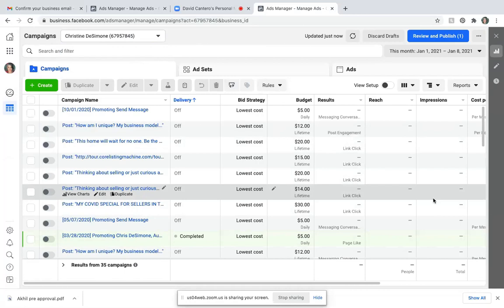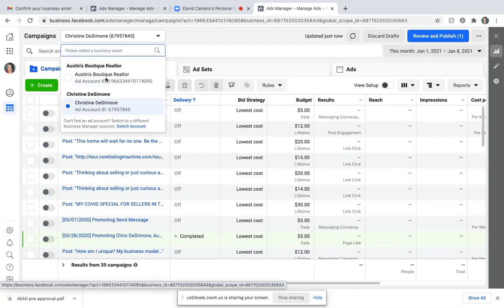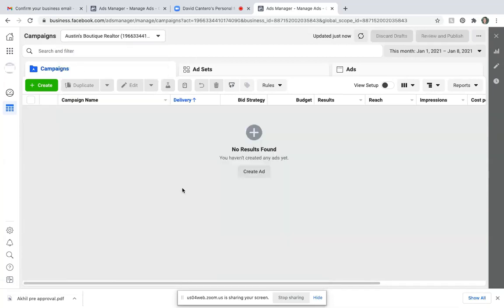Go back. No, let's hit the drop down and go back to Austin's Boutique, and we're going to bookmark it from there. So see more ad accounts, and then Austin's Boutique, go ahead and click on that, and let's bookmark this. This is going to be the new dashboard.